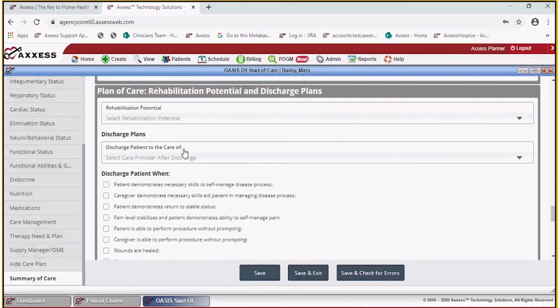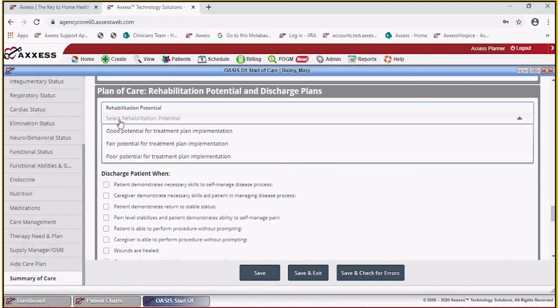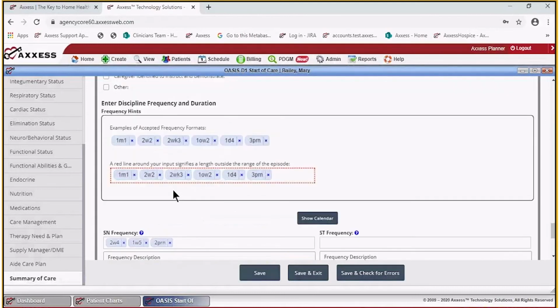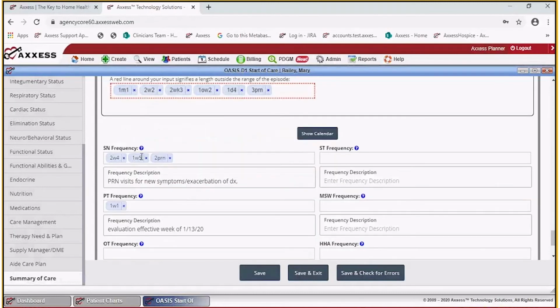Okay, and so the other things that are required in the conditions of participation are the rehab potential that flows to the plan of care, and all of that is here, easy to document with checkoffs, and then text when necessary. And then we give you the frequency. We give you a frequency description box, and that means that if you have 2 PRN visits, you want to say what those PRN visits are for. You can use this however you want to clarify your frequency. So if the physical therapist isn't going the same week that you're going, and they're not going to go until 2 weeks later, you can use this box to explain that.